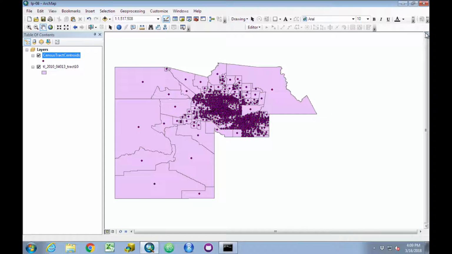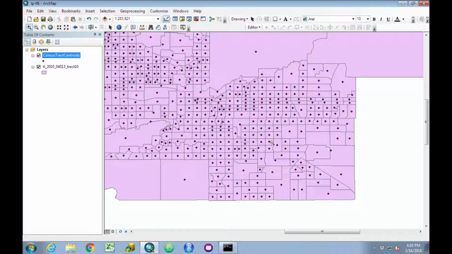And what I want to do finally is close the catalog window and then grab our zoom tool and zoom in on the census tracts in the southeast part of the main urban area in Maricopa County. And you can now clearly see how those centroid calculations work. For the more evenly shaped tracts, it's clear that the centroid lies in the middle of the feature.